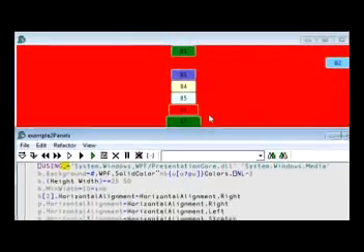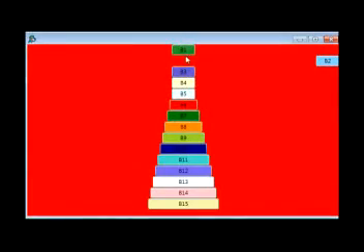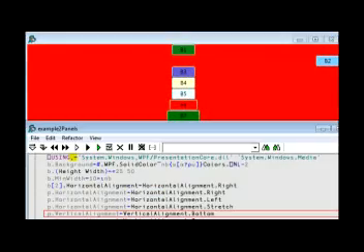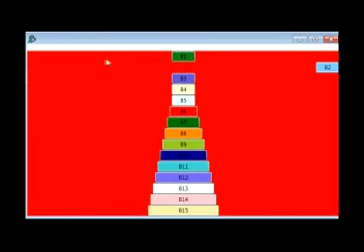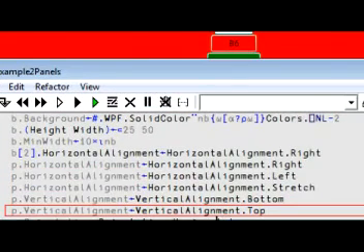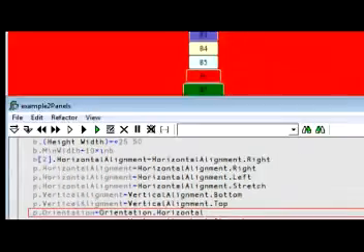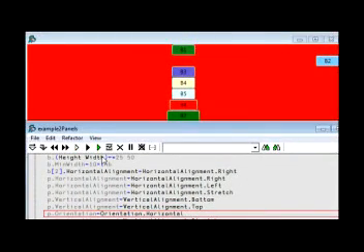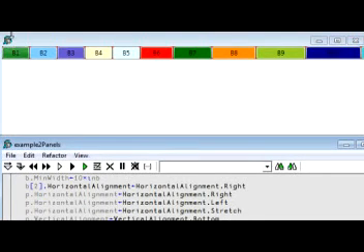And then we align it at the bottom. Right now it's aligned at the top. As soon as I align it at the bottom, you see the panel has been moved to the bottom. Then we move it to the top again. Then we set its orientation to horizontal. And now all the buttons line up from left to right instead of top to bottom.